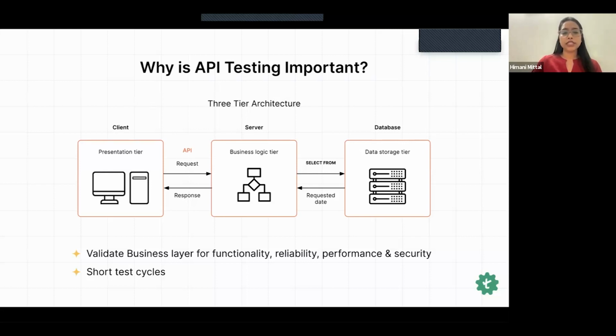Another advantage with testing the business layer using APIs is you can validate it for functionality, reliability, performance, and security aspects. So let's say I want to search for an iPhone. So I should see the results related to iPhone and its products, right? So that covers your functionality and reliability part.